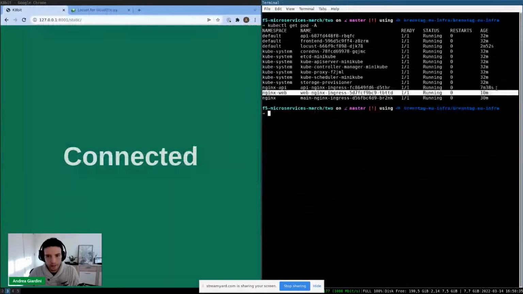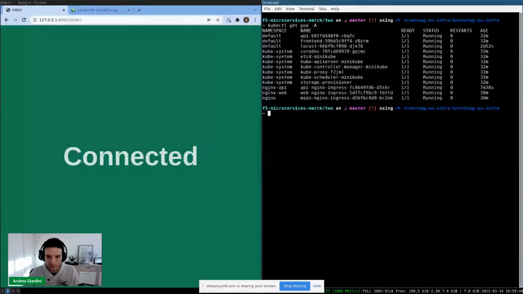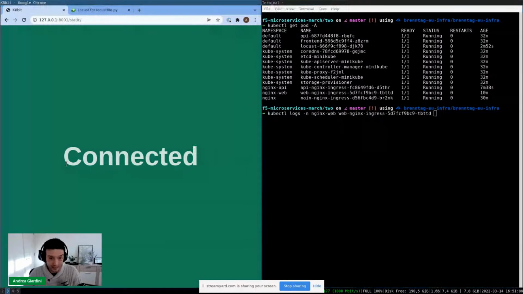Okay, let's have a look first at the NGINX-web. kubectl logs -n, which stands for namespace, nginx-web, and then I'm saying web.nginx ingress and so on. So what do I expect to see here? Well, my web application is up and running, is happily running. It has not timed out, not even once. So I expect this to tell me that everything is good.